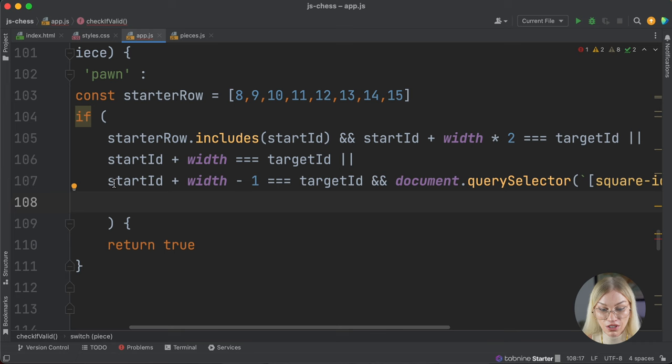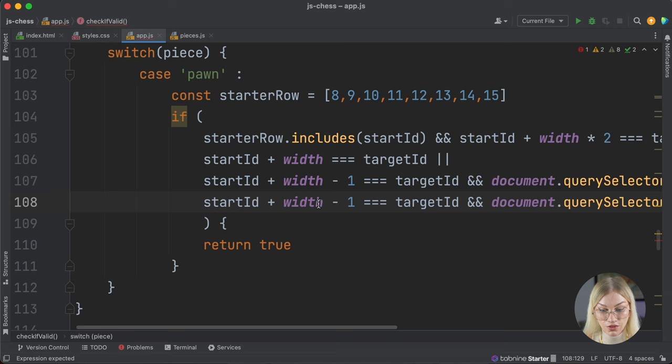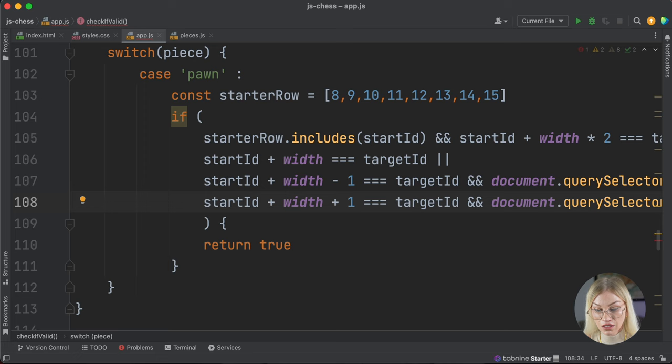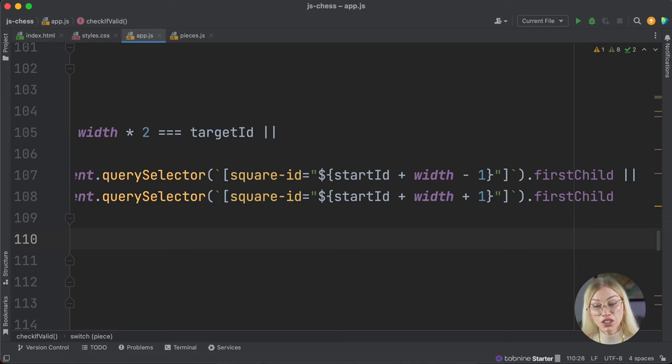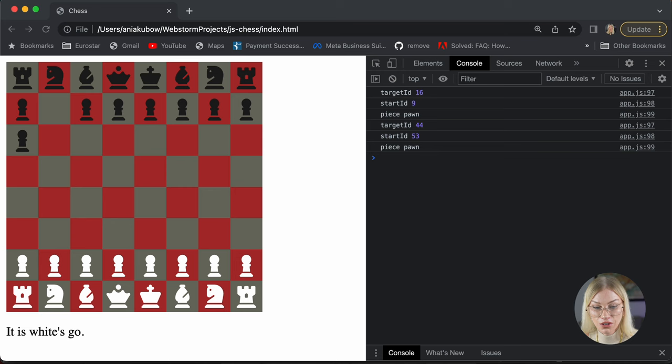Let's do the same. I'm just going to copy all of this for width plus 1. So essentially, if we want to go in the square here, we also need to find that square on the board and check if the square that we want to go into has a first child. Because if it does, we know that it's taken by the opponent, or essentially anyone in general, and then that is a valid move. Great. So that is now it for the pawn moves.